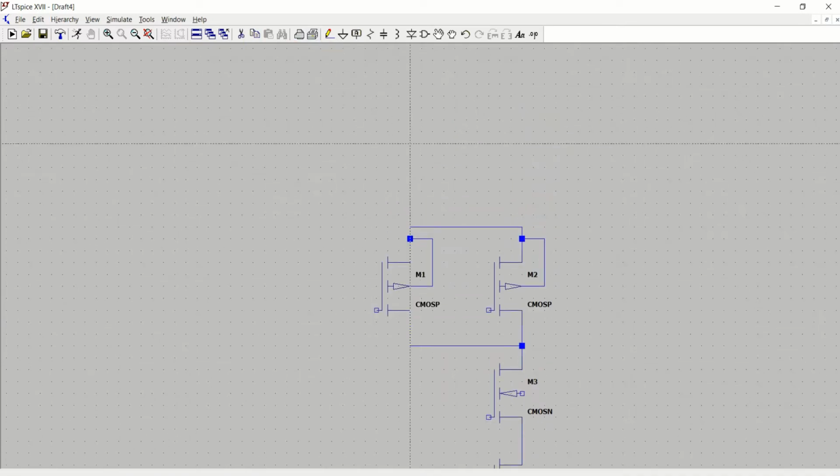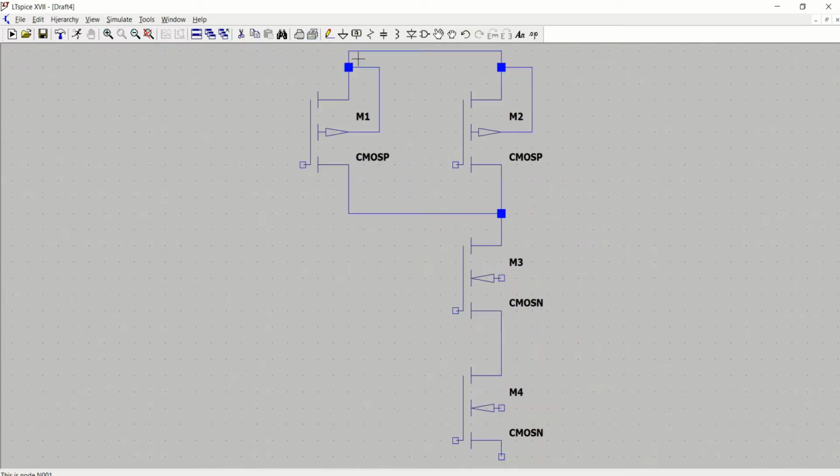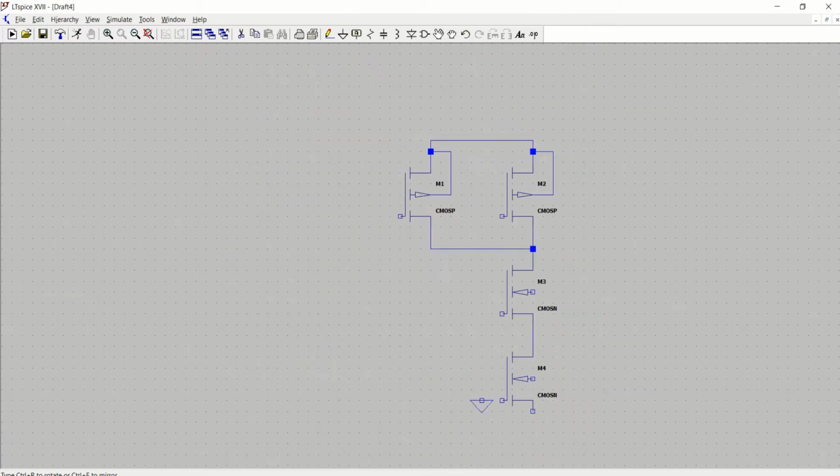Finally, you need to place the ground. Place the ground. Make the required connection of this point to this, and connect all this substrate or the bulk or body to the ground so that they stay at low potential.